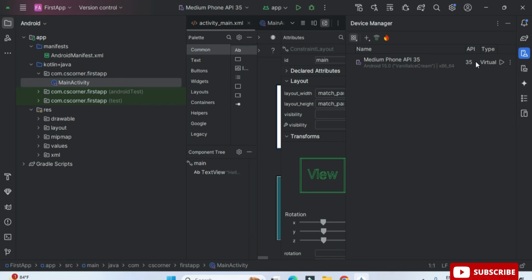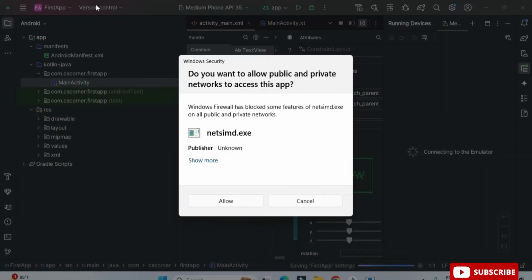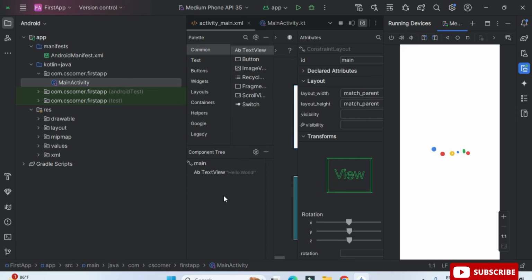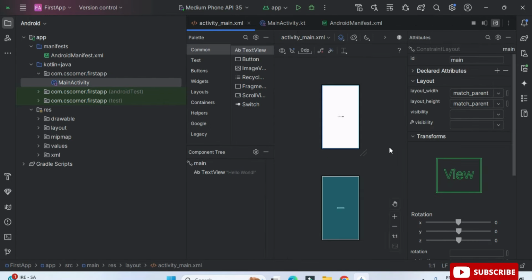Now let me click on this play button. You can see my Android virtual device has been started. Now I'm going to run this application on this Android virtual device. You can connect your real phone also and run your application. If you want to know how to connect a real phone and run an application, you can watch my video. I have given the link in the description box, or you can click on the i button also.